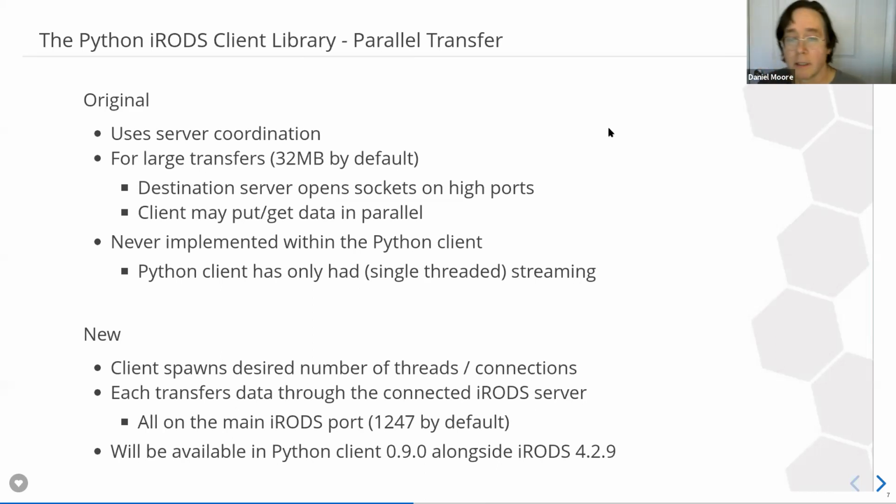This capability has actually never existed within the Python iRODS client, so you've never really had this multi-threaded ability at all. This new ability we're talking about, parallel transfer, is detailed below, and this is what's now being added. It's in a developmental phase and will be ready by the release of 4.2.9, this upcoming release.